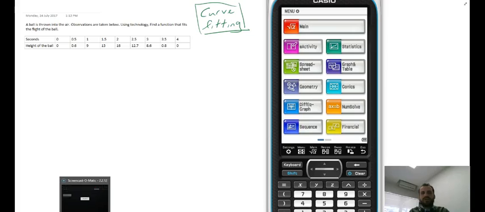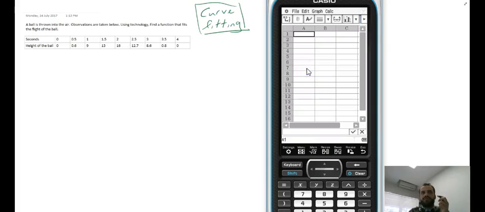Okay, so here's my ClassPad. It looks a little different to yours probably because it's in color, but it doesn't matter. We're going to go into our spreadsheet mode. Now what I'm going to do is the seconds, that's going to go in column A, and the height of the ball, that's going to go in column B. So 0, 0.5, 1. You don't need to watch me type all this in. Alright, so I've typed everything in there.